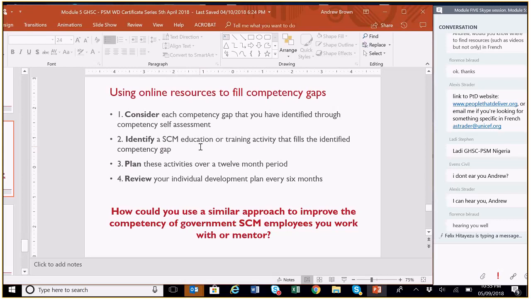And doing that type of approach as a professional, and on this call as a supply chain management professional specifically, is a way that you can really develop your skills and competencies in supply chain management.